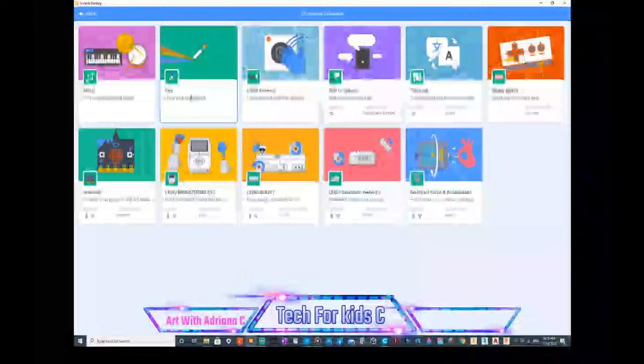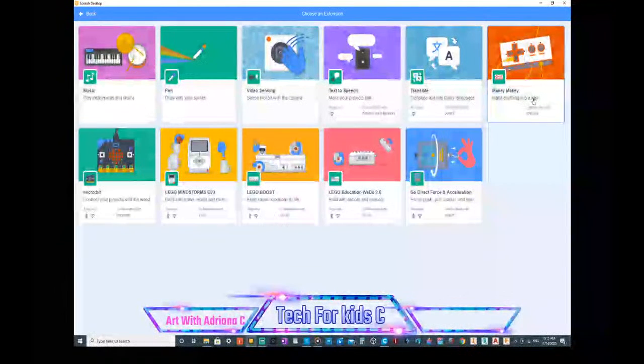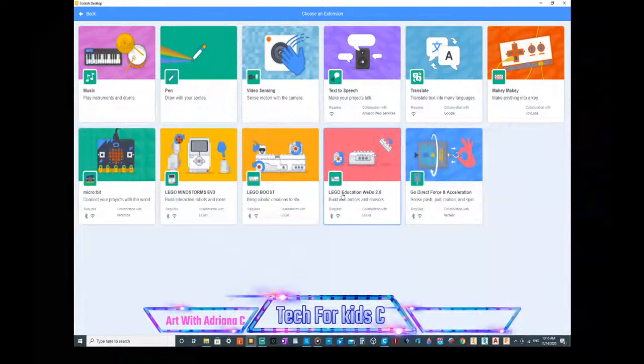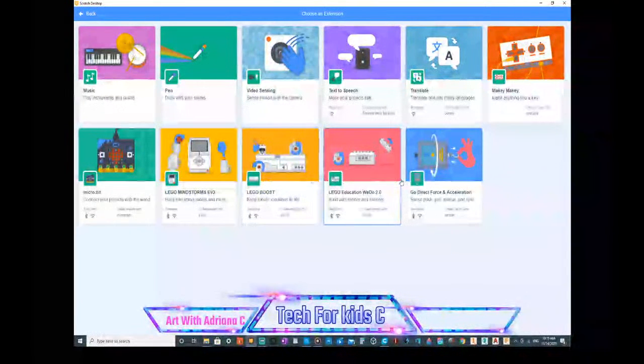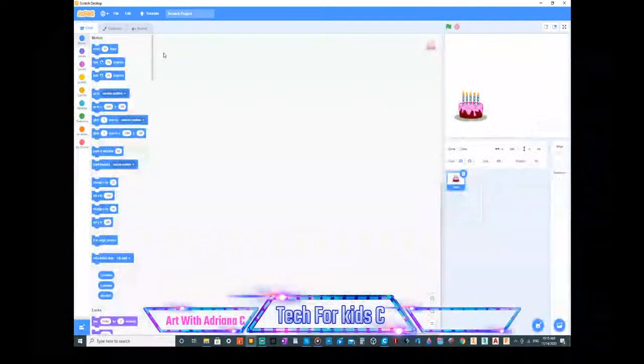Pen, and these are just extensions. Video sensing, Makey Makey, I don't know what that is. Micro:bit. So if you have a micro:bit, this is where you can program it. Is there a Raspberry Pi in here? So we got some Lego. We got Lego Boost. I should actually try that. I have the Lego Boost set. That would be fun. Go to, and then just a couple other ones. I thought there was a Raspberry Pi one in here, so you can code the Pi, but you can code it right from the Pi. And we will be doing another video on Raspberry Pi tutorials and all that kind of stuff.